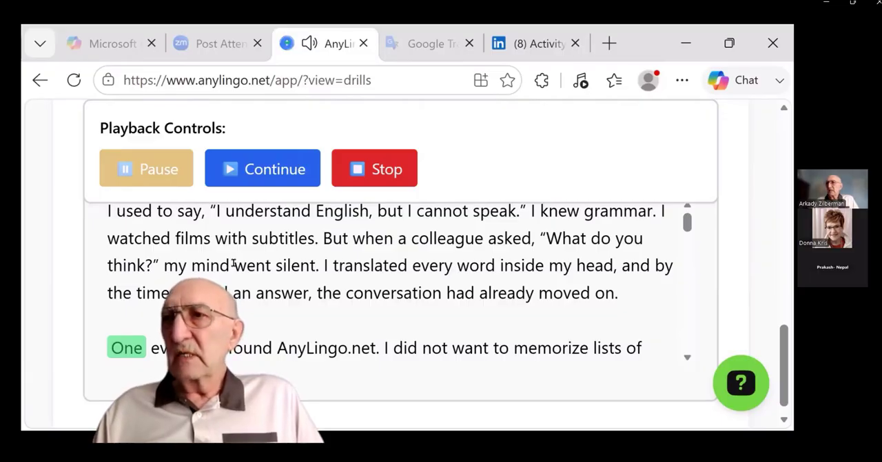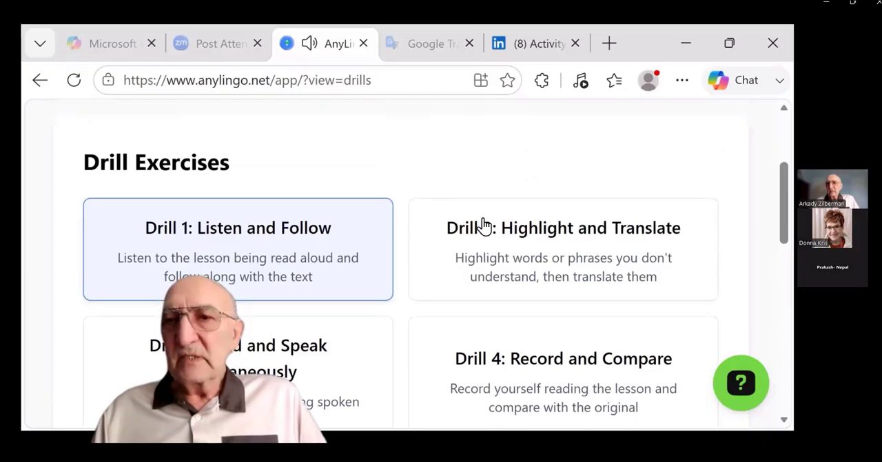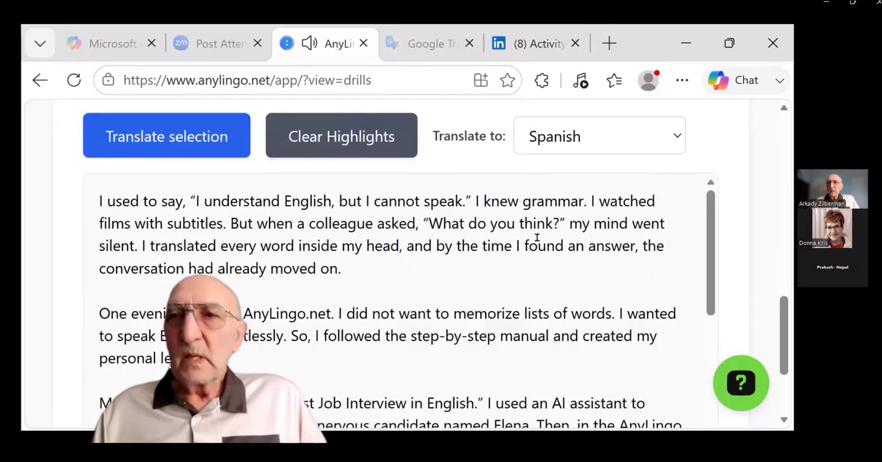I show here that the first drill is very simple. You just watch the text and listen to it. You prepare your brain to acquire those new sounds, to understand them, to hear them, and then in the next drills to apply and to produce them. So the first drill is very simple. And now let's go to drill 2, highlight and translate.